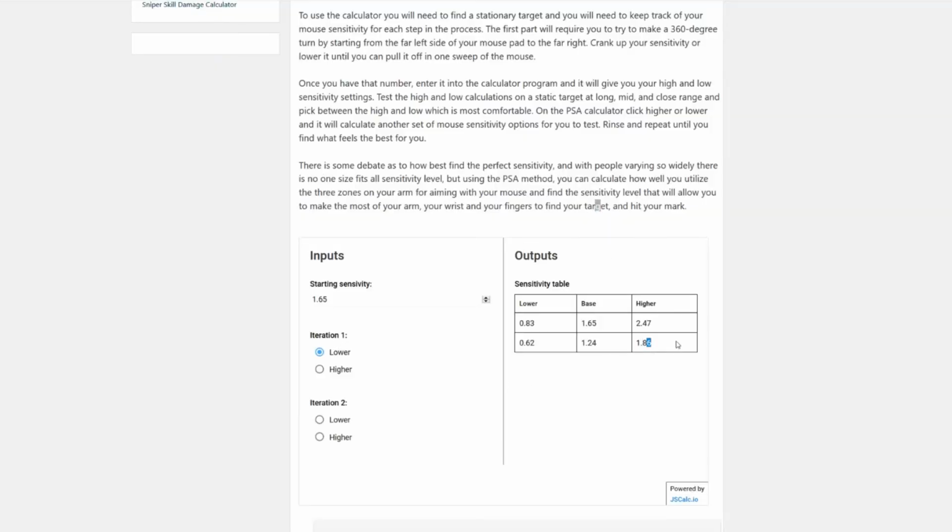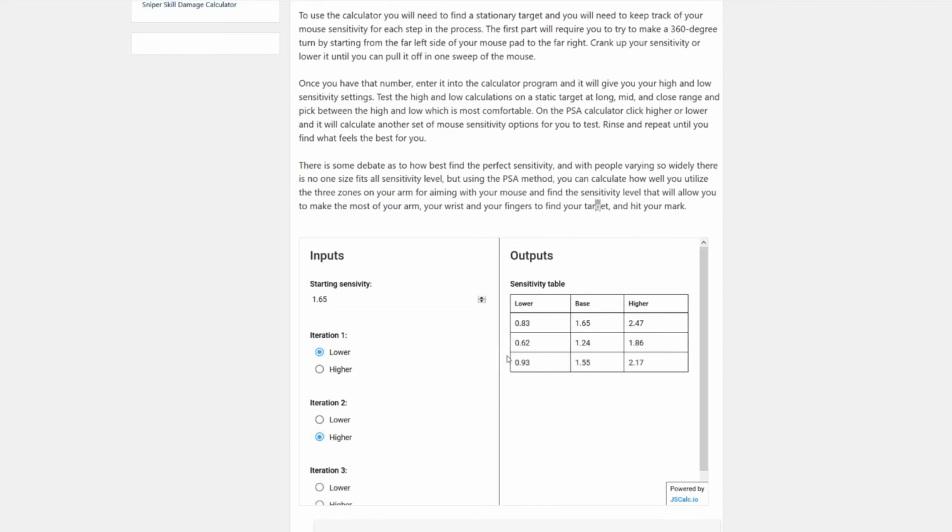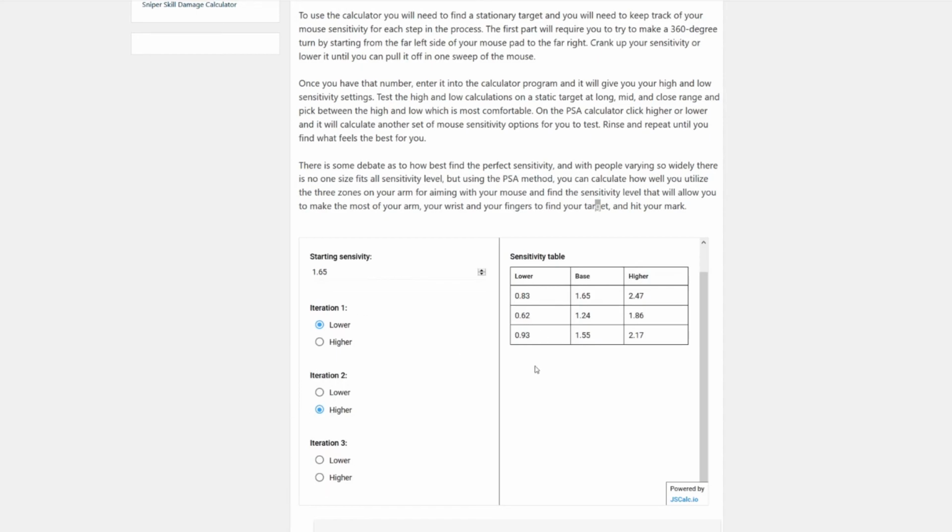Back to the calculator. Which one felt better for you? So for me, this felt a bit low, and this one felt better. It's closer to my actual sense that I use, so I'm gonna go with the higher this time. So you see, it gives you another set of values, and you want to repeat this again until you finish the table. So I'm just gonna fast forward to me finishing this, and we'll get right back.